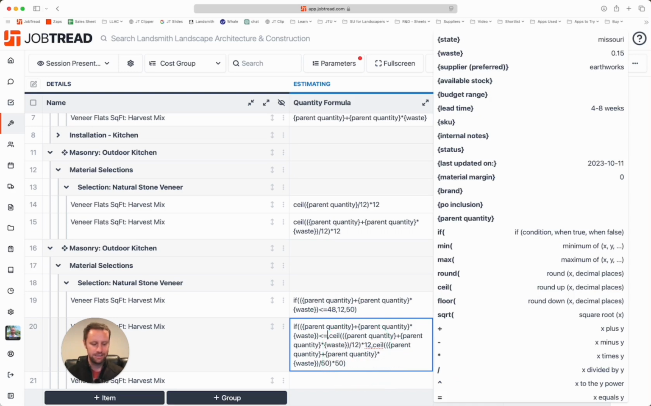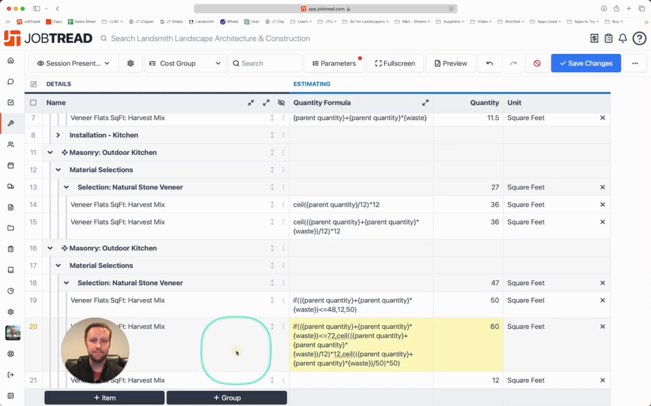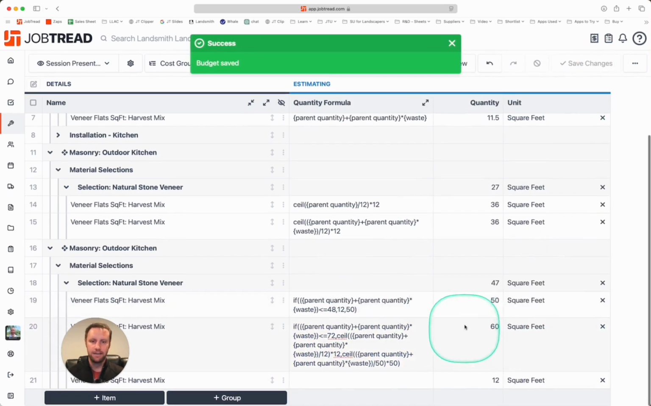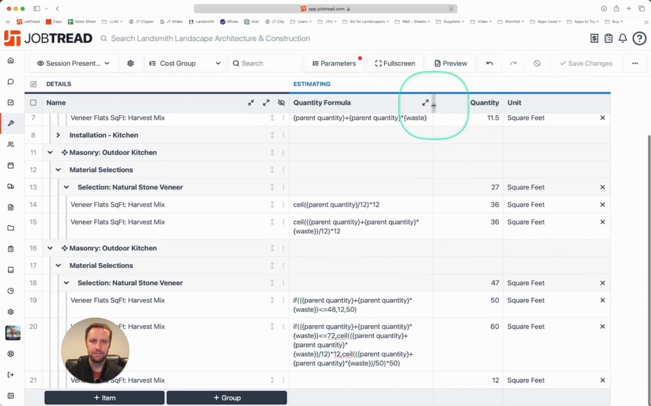Let's say 72. If it's less than 72, like we can get 5 boxes or 6 boxes, but once we start getting to box 7, let's just go to the next full half pallet. Okay, so we're going to pick 72 as our number. And now what we've got, I'm going to space this out a little bit so we can see it here nicely.